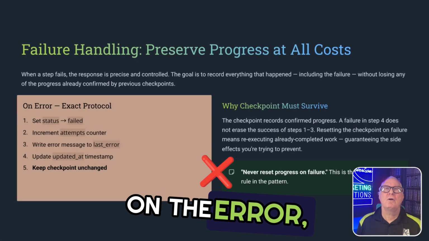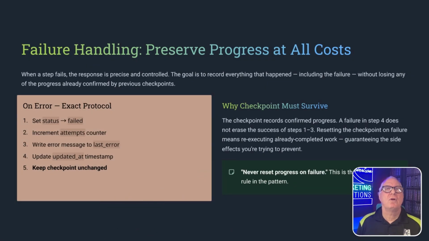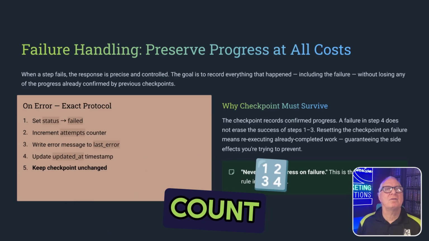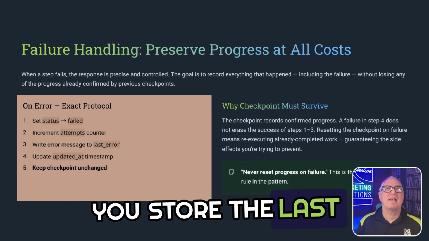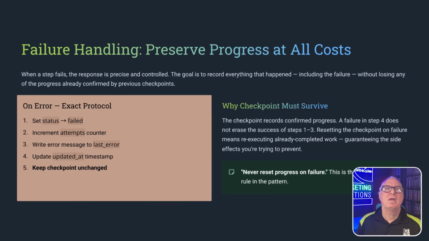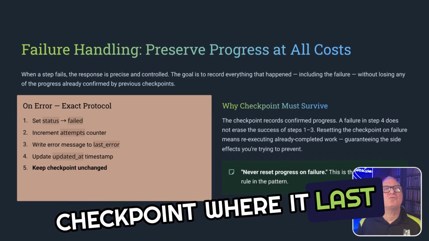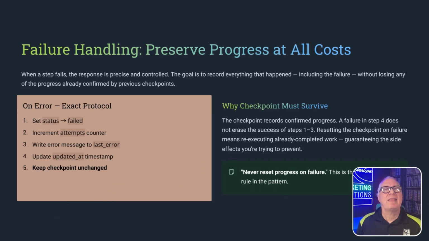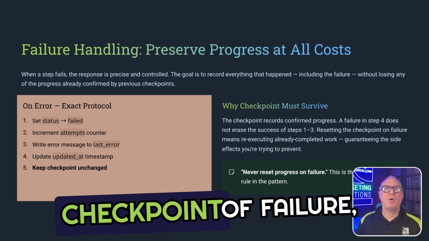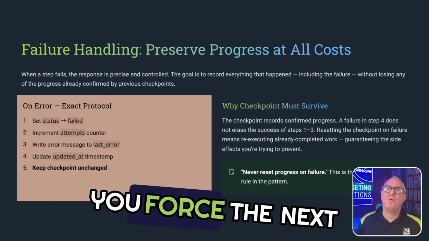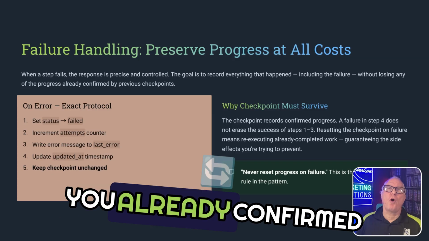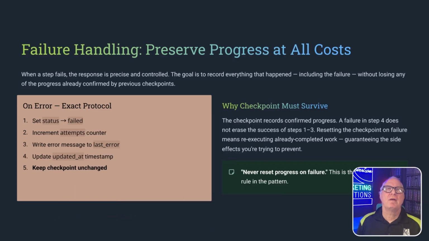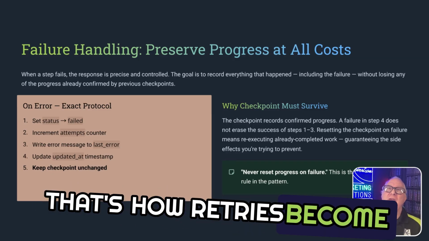On error, you write failed. You increment the attempt count. You store the last error. And you keep the checkpoint where it last truly succeeded. That last part matters. If you wipe the checkpoint on failure, you force the next run to redo work you already confirmed. That's how retries become reruns.